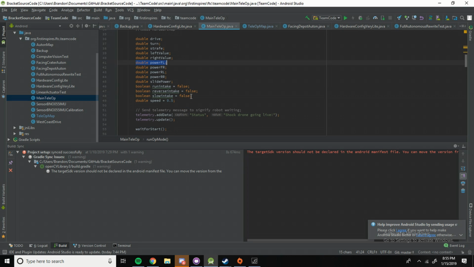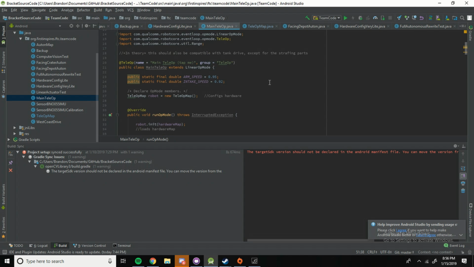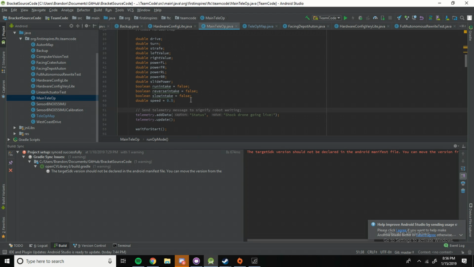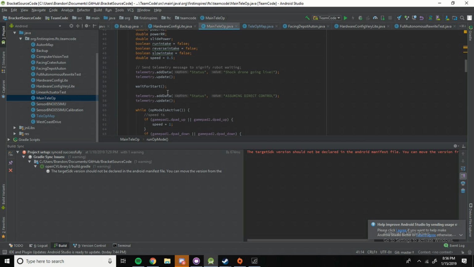Keep going. I am. So, yeah, all of these variables, they're important, trust me. And then we also modify this variable to change the speed of the robot. When we first start running the op mode, it doesn't actually start when you press play on the phone. It starts running the op mode when you press init on the phone, right? That's why you see wait for start here. That's where it starts running after you press play.